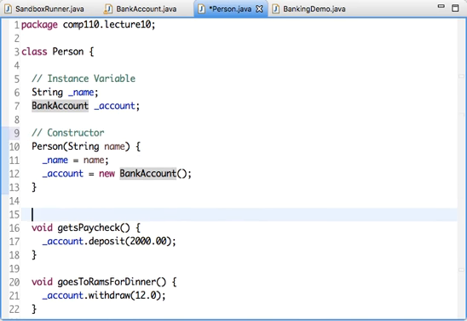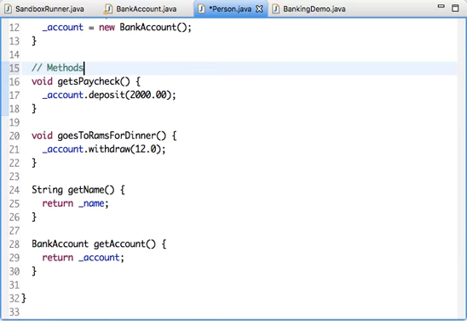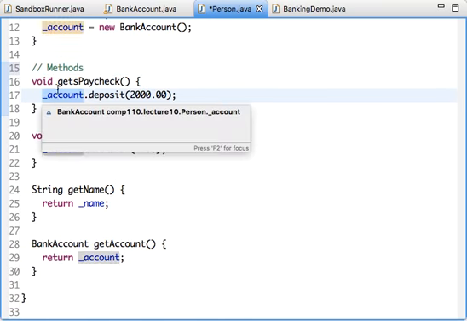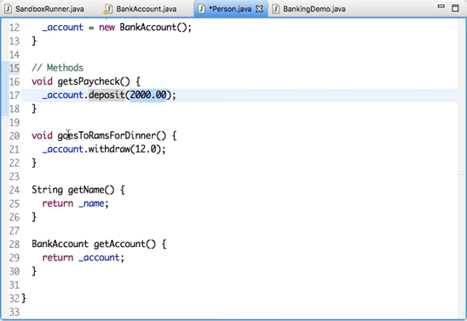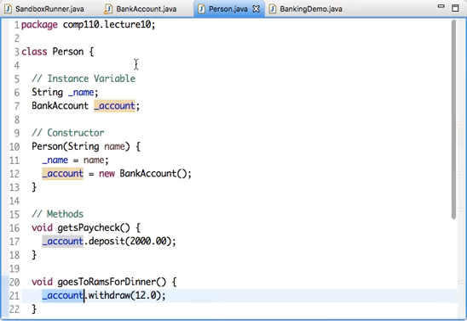And then we have our methods. We've got a few methods here, void gets paycheck, and what we're going to do is say, hey, in our instance variable named account, we're going to deposit $2,000. If we go to Rams for dinner, we're going to withdraw $12 from our account, and then we have some getters where we can check the name of this person and get the bank account of this person back. Okay, so I'm going to save this.